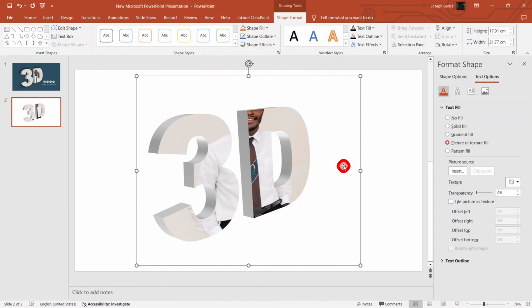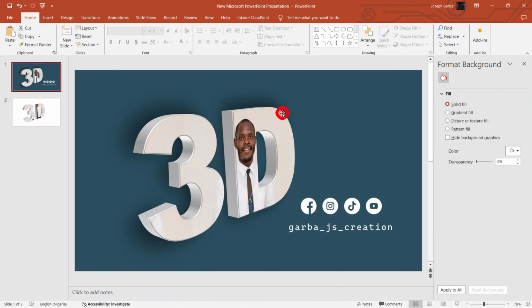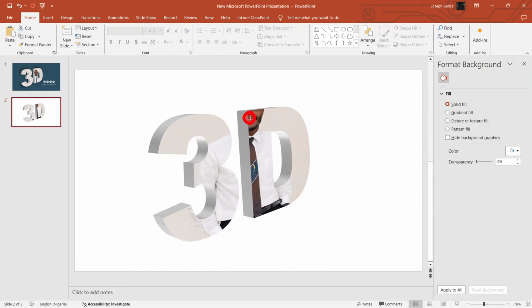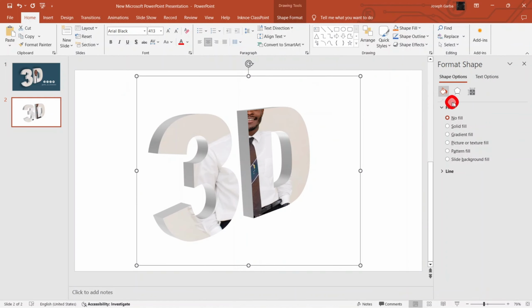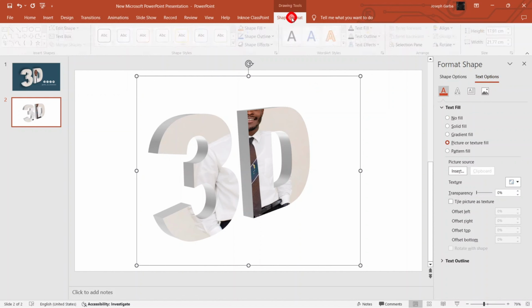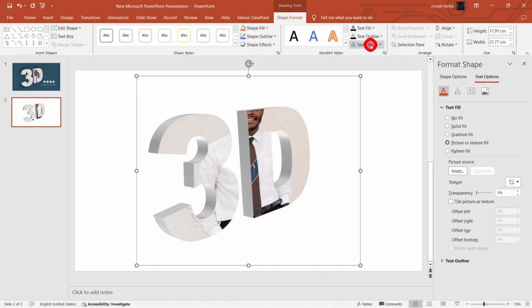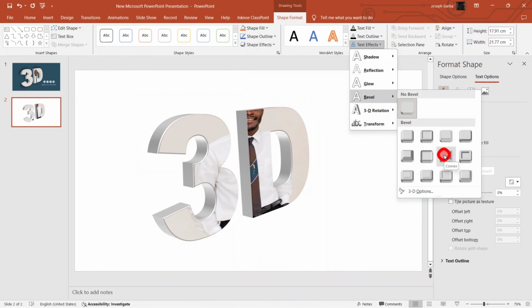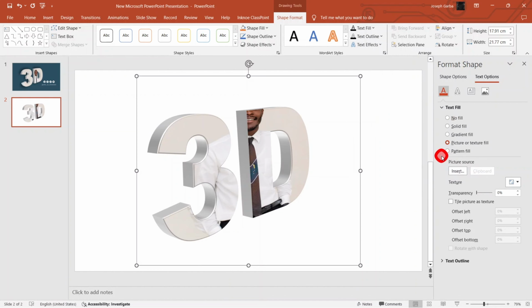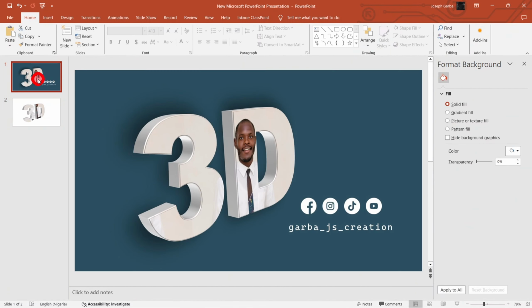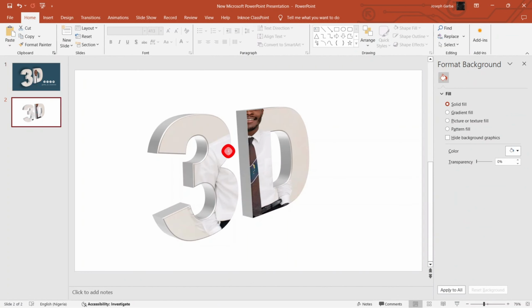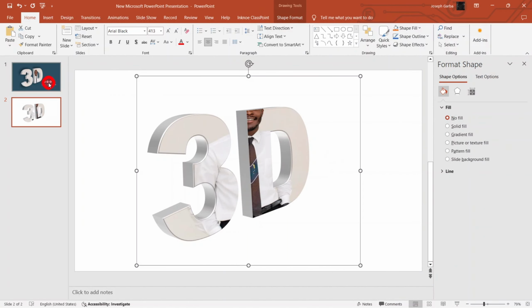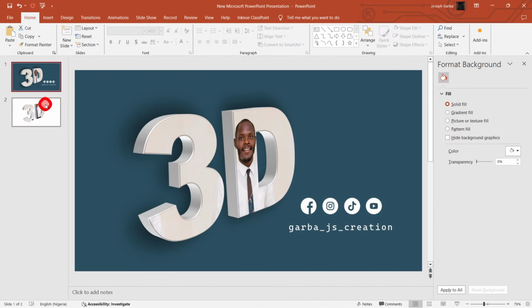The next thing is we are going to select the bevel. Alright, if you notice this one, the angle is bent a little bit, so that's the bevel. To do that, we select the text box, we go to our shape format, and we come to our text effect, then we have the bevel here, and we're going to be working with this convex bevel. As you can see, our 3D is coming out just the same as this.